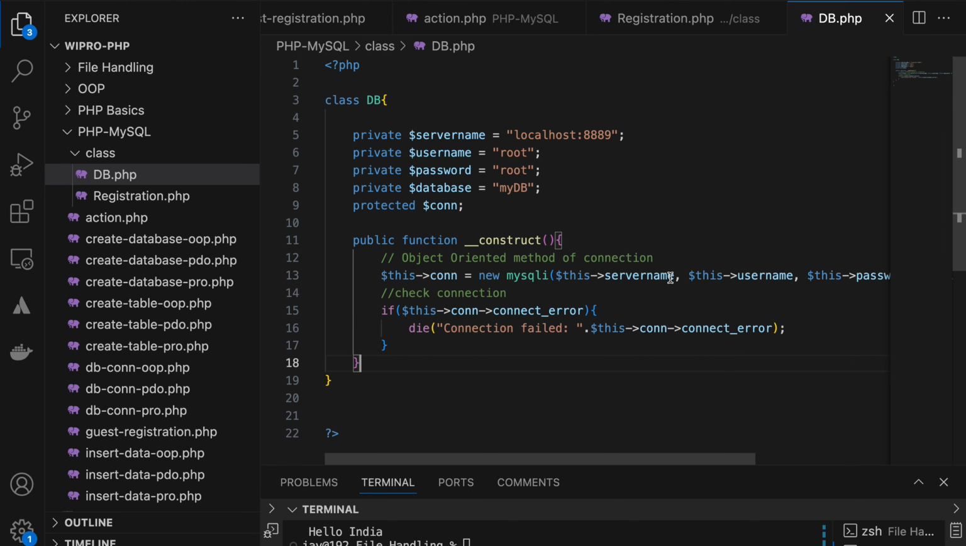Because I just need it here now. In the constructor I need this one piece of information. Nowhere else, I only need this conn. Where do I need this one? Only inside the constructor of that class. And protected means this connection will also be available where? In its extended class. Extended class, right?